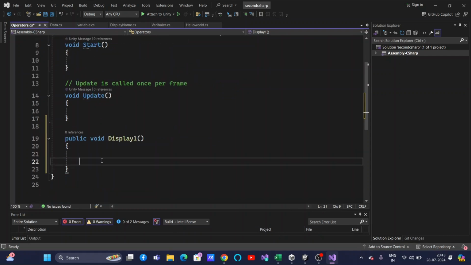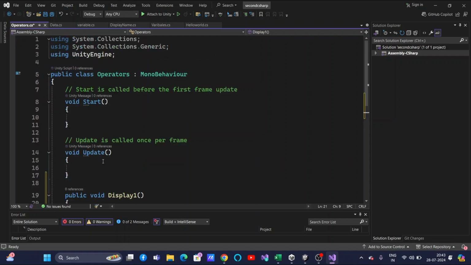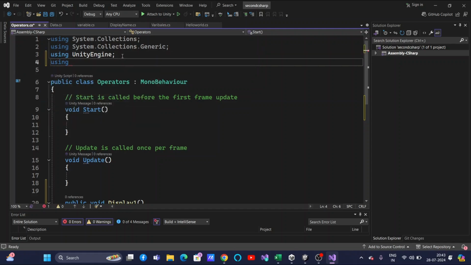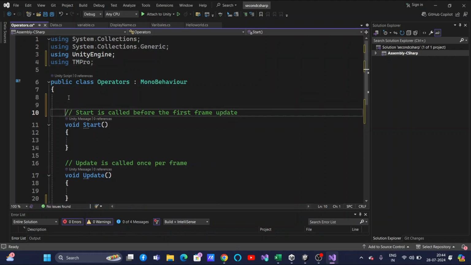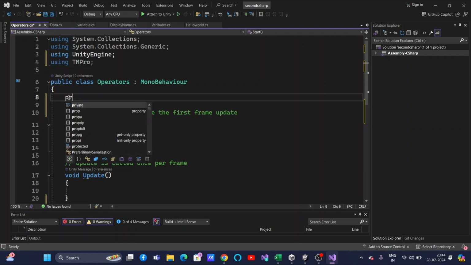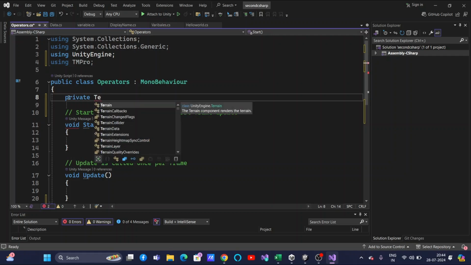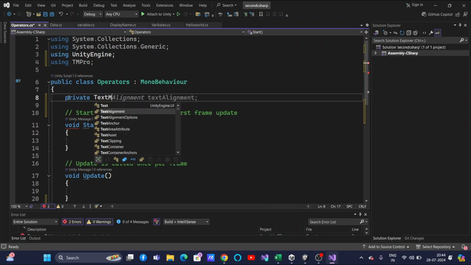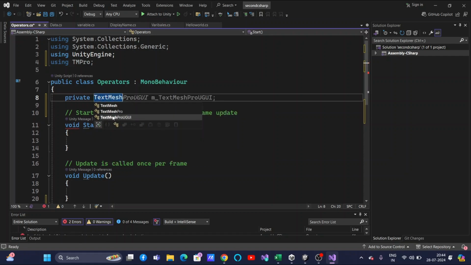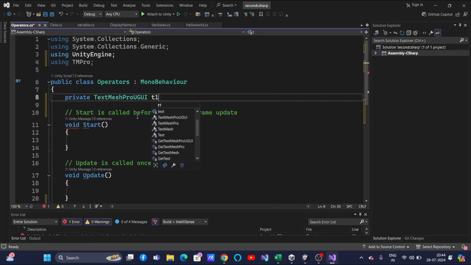Now, I will take two variables first, and then on those two variables, I'll try to apply all my operations. But I want to display that in my text box. So for that, you need to use this class TMP. Right, now let us create an object of the TMP. How to create the object of the TMP? All are aware of that. Private TextMeshProUGUI. I'll be creating a variable called T1.